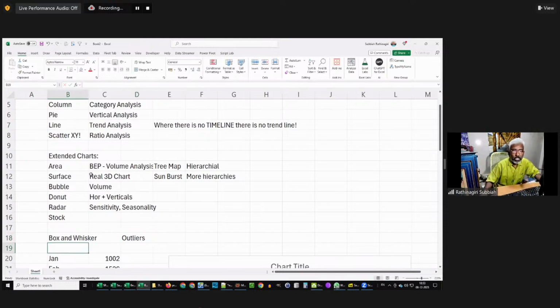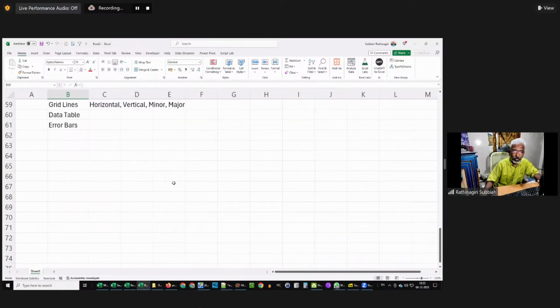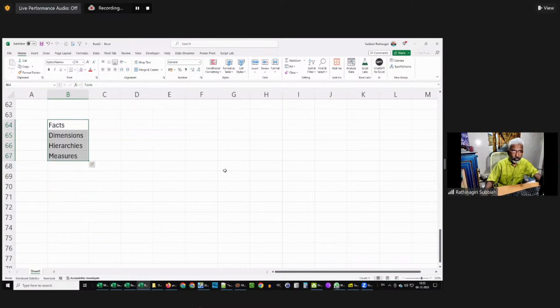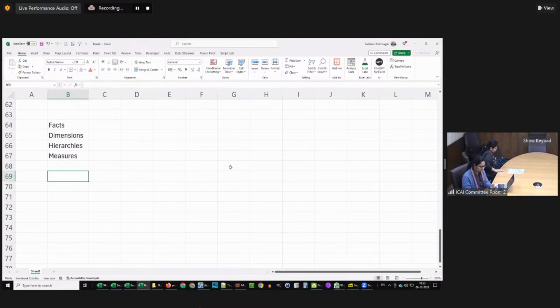All these charts are interactive, and if you are slicing the data properly, that will be useful. I want to conclude, since I have only 2 minutes, with 4 important points. There are 4 important areas: facts, dimensions, hierarchies, and measures. You might have heard these 4 important words in Power BI, Excel, or Tableau. What is the meaning of these? Let me try to complete with one full simple sentence.